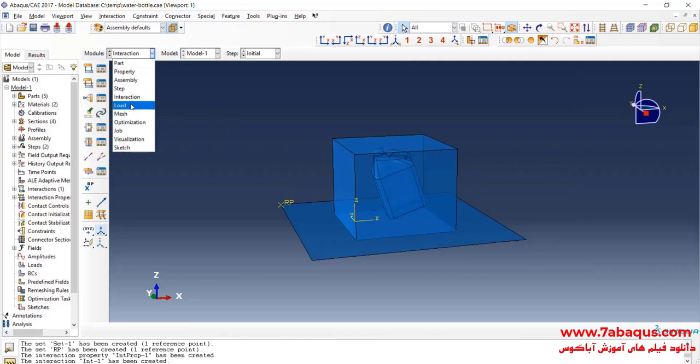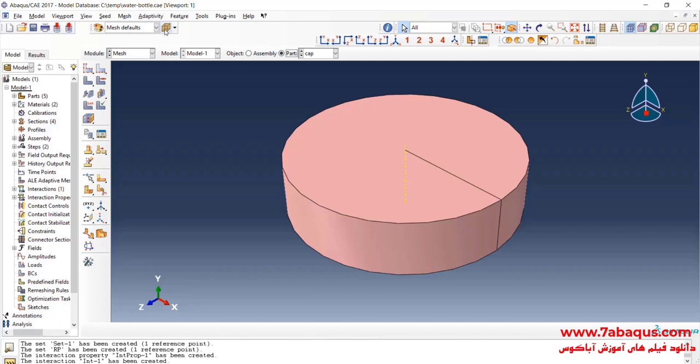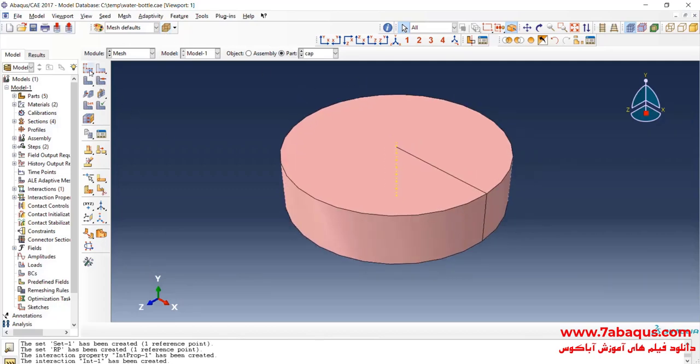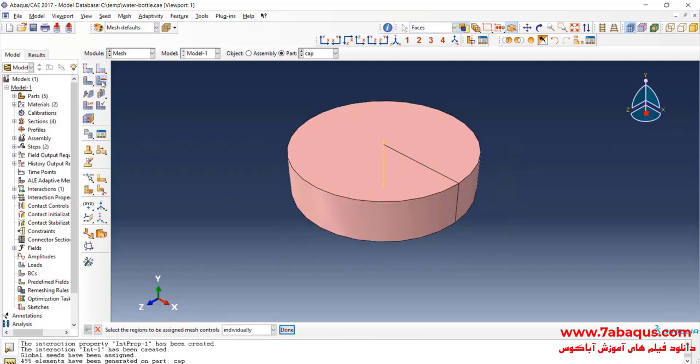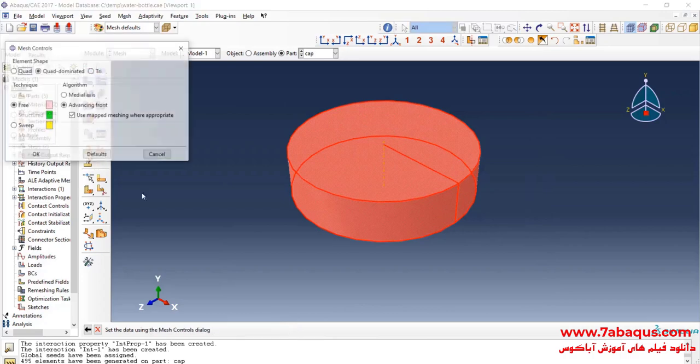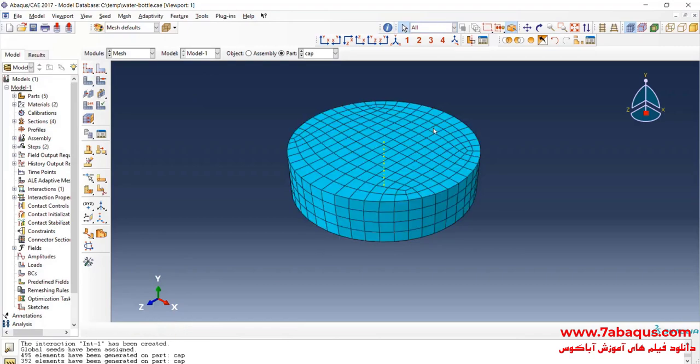In the next step, I'll enter Mesh Module, click on seed part, enter approximate global size equal to 2.2 millimeters and OK. I'll click on assign mesh control, select the whole of bottle cap, done. Here select medial axis and OK. I will click on mesh part and yes.